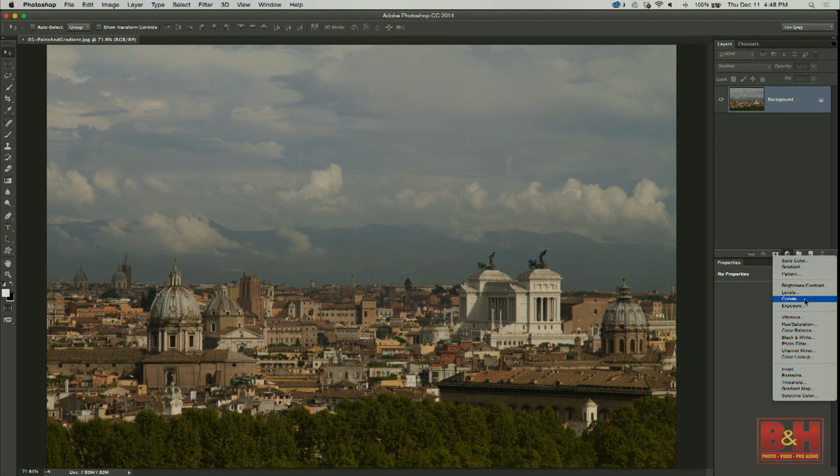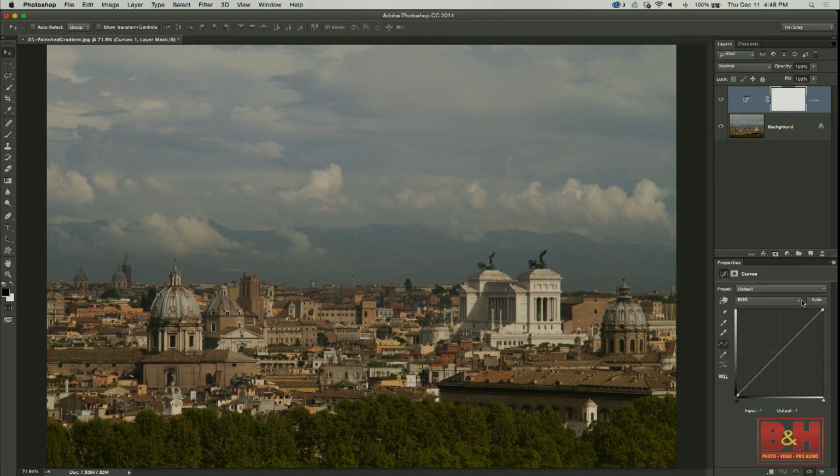I'll click on the half black, half white circle icon, the add adjustment layer icon, down at the bottom of the layers panel. And then from the pop-up menu that appears, I'm going to choose curves. You can choose anything. Well, any adjustment that represents an adjustment you want to have on a particular area of the photo anyway. I'm just going to use curves as an illustrative example here.